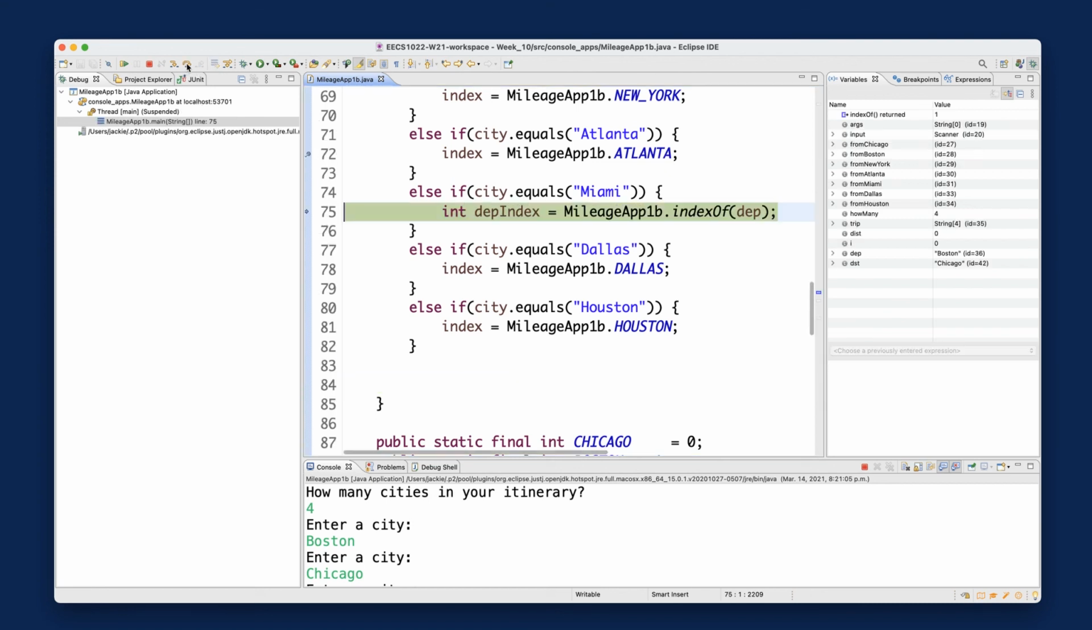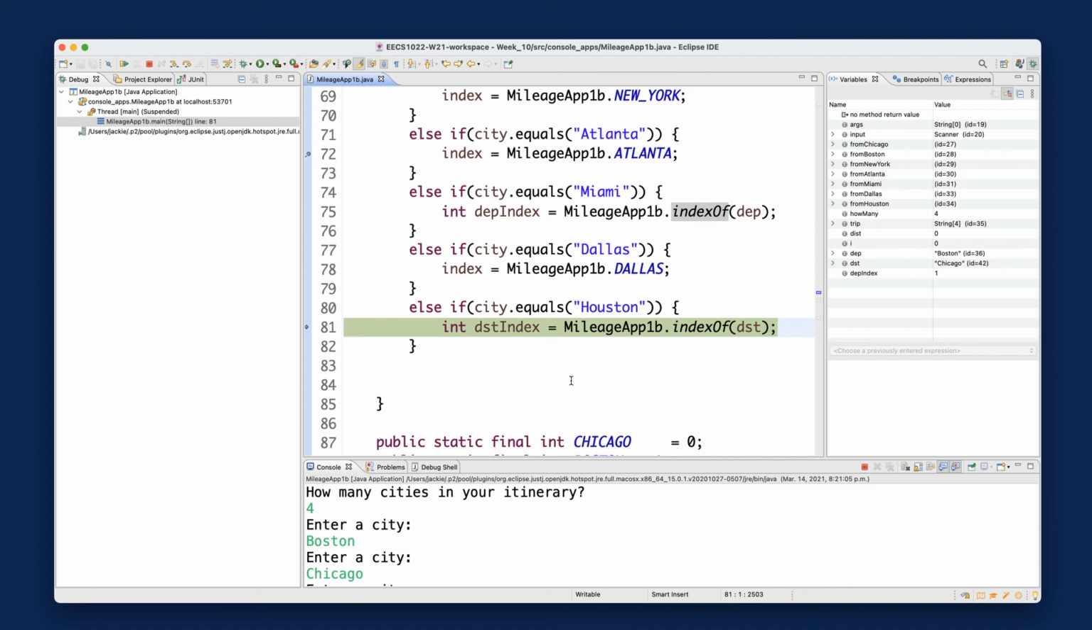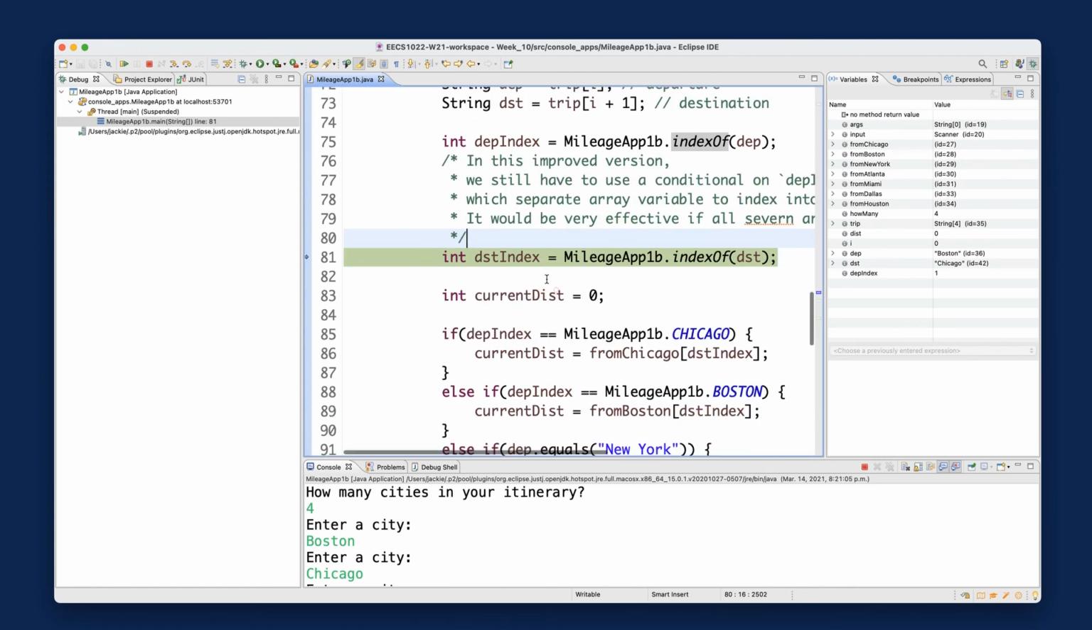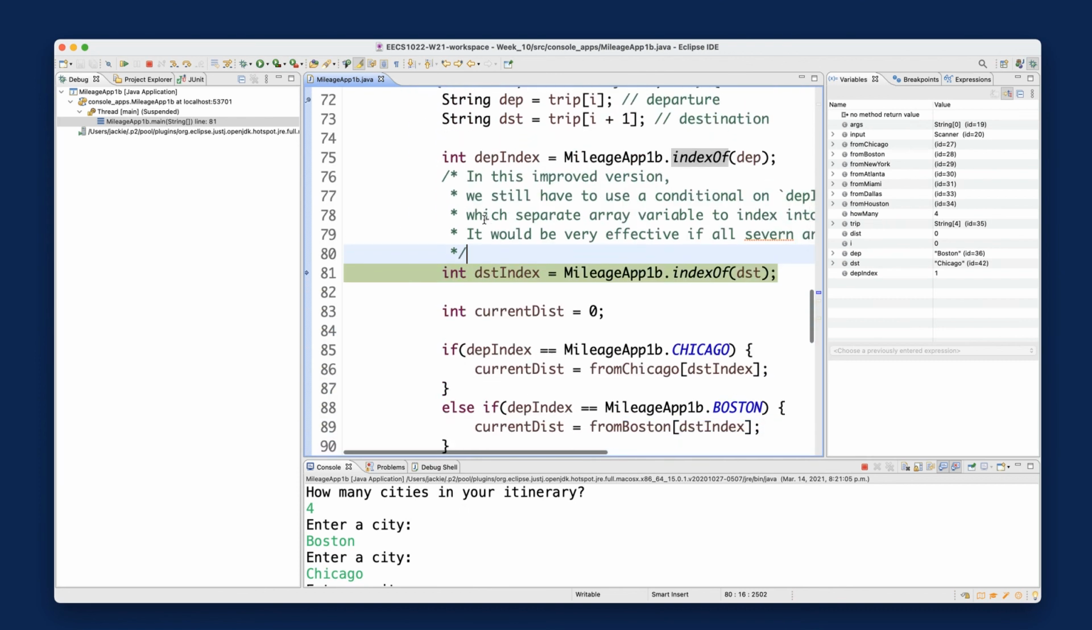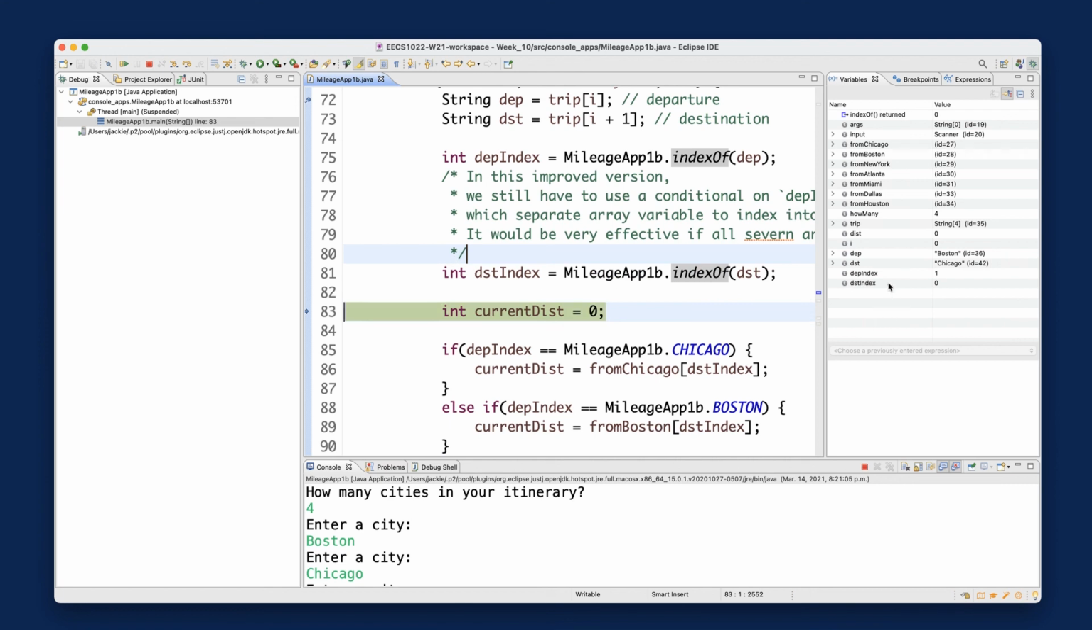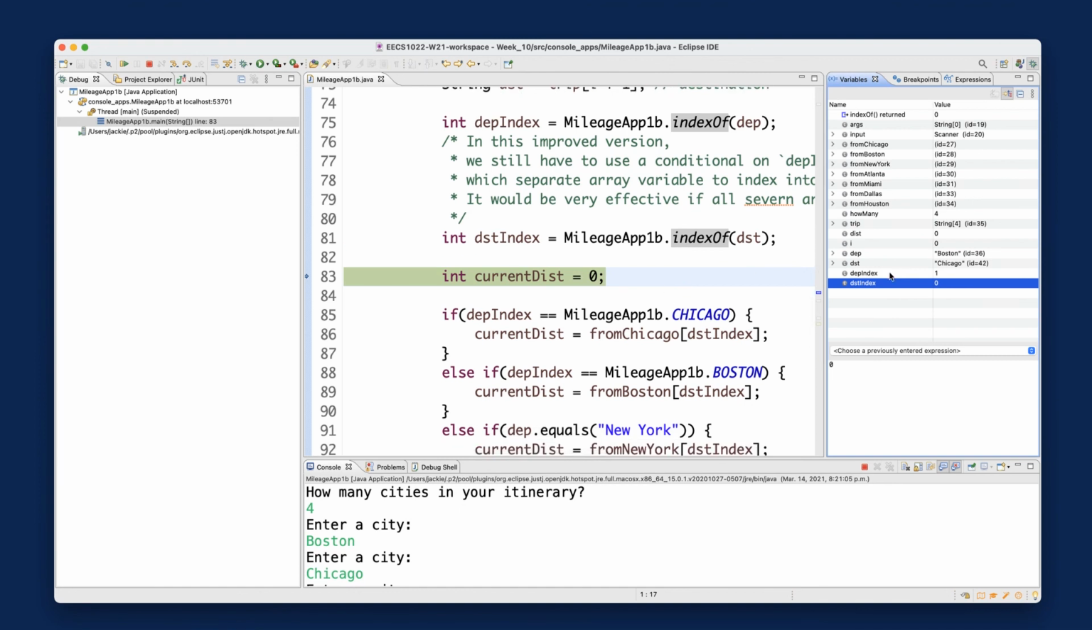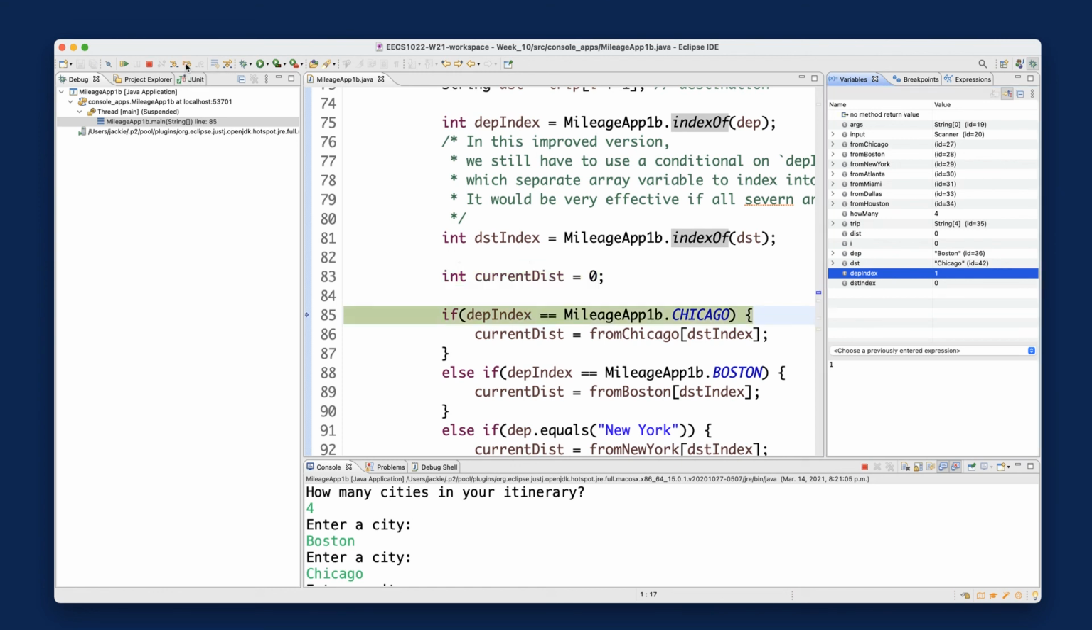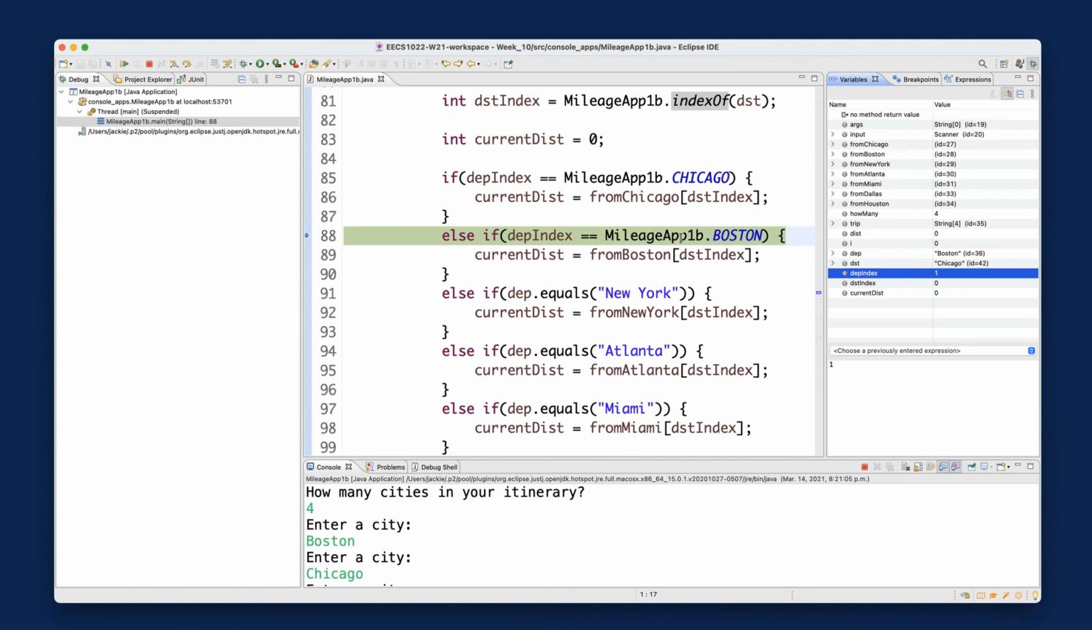Okay, let's say step over. All right, and then we're going to see the destination index over here. Now we are back to the app itself. What's the destination index? If I say step over, you will see the destination index is actually 0. That's for Chicago. So now we know that the departure index is 1. Index 1 tells you that you should go to the from Boston array. If I say step over, that departure index does not match Chicago. So we say step over again. Now else if. You can see mileage app1b.boston, this one here, is simply 1. You can check it out over here.